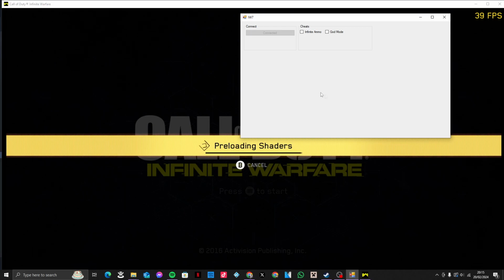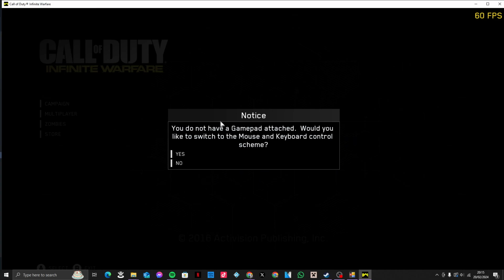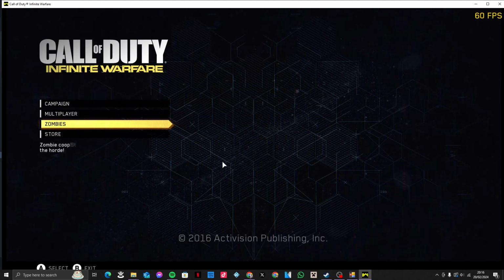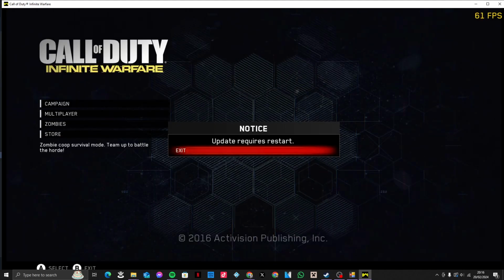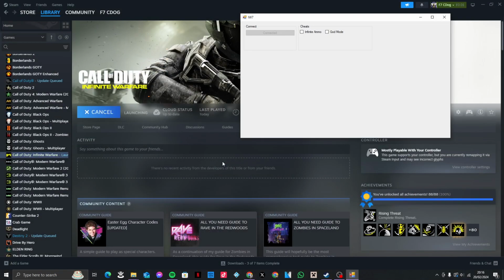But nonetheless, we're going to get these shaders loaded. Now that they're near enough done, there we go. You do not have a gamepad attached, would you like to switch to mouse? I do have a gamepad attached, thank you very much. So we're going to go to Zombies. Update requires restart. Restart. So we're going to let that restart and do its thing whenever it decides to.